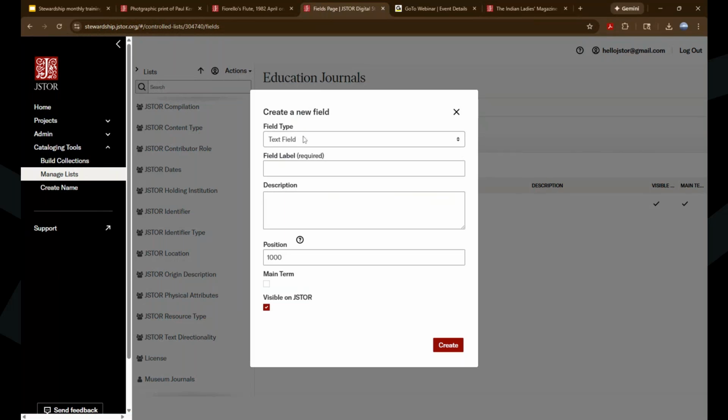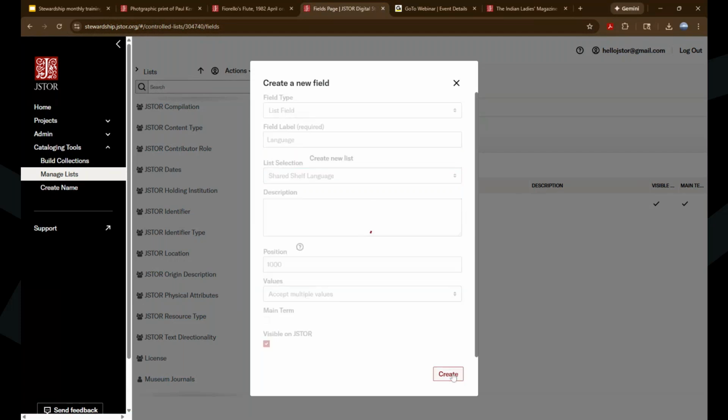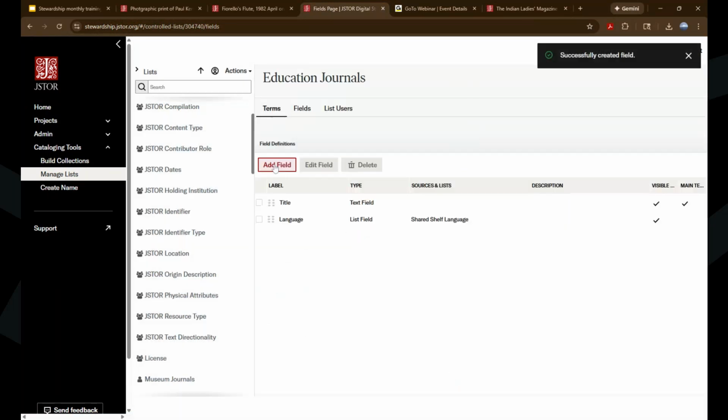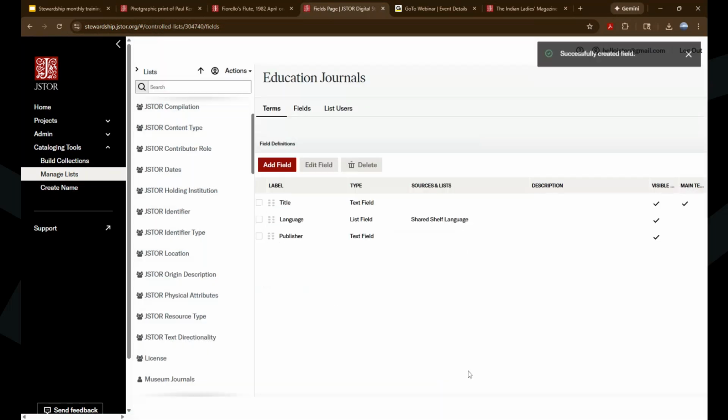So first I'm going to add a list field, and for the list field, it's going to be language. And I'm using a list field because we have a list of languages available for all stewardship users, called shared shelf language. And I'll create that field, and I'll just create one more right now. I'll call it publisher, and I'll just keep that a text field. Okay, so my container will have 3 fields that display on the container page, but I could always go back and add some more.